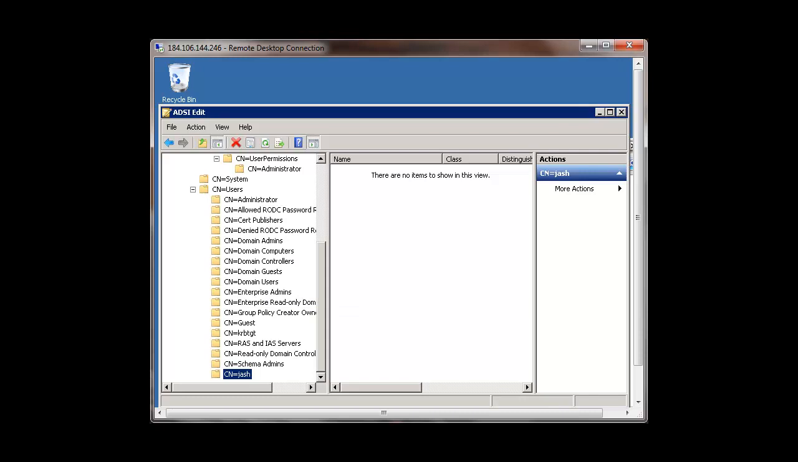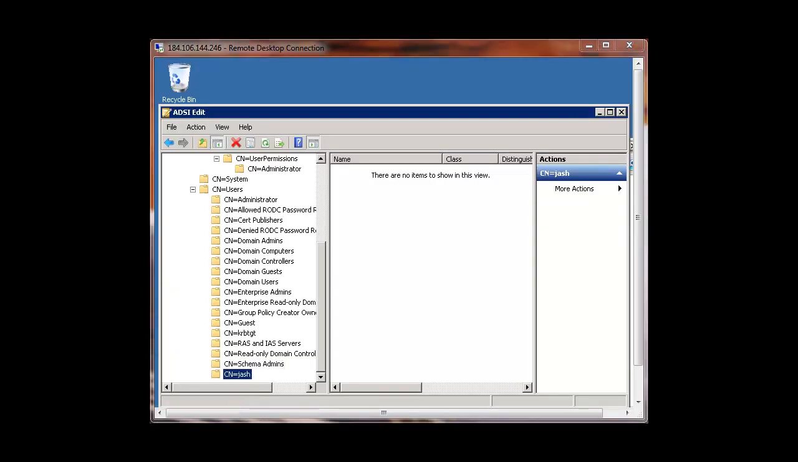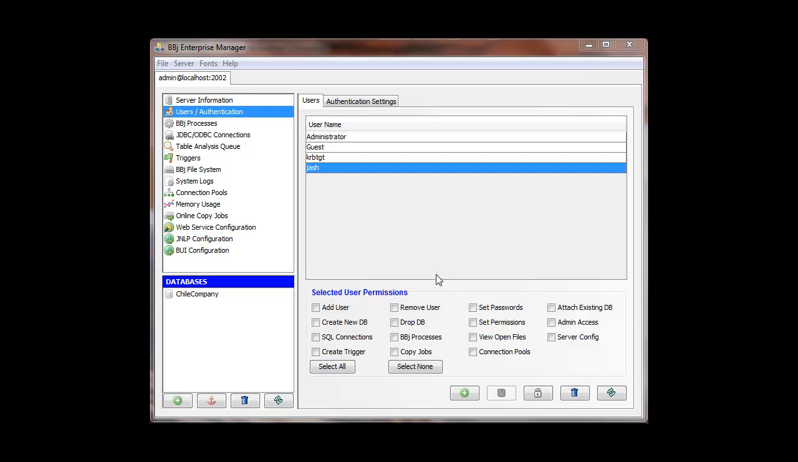Let's immediately go over to the Enterprise Manager, hit refresh on our user list, and we see our user account show up in the list. Notice it does not have any permissions yet, and we can see that over here when we look at our user permissions node. There is no JAsh user under there, so the assumption is that that user does not have any permissions. So we see how making changes on the Windows Active Directory side shows up in Enterprise Manager.